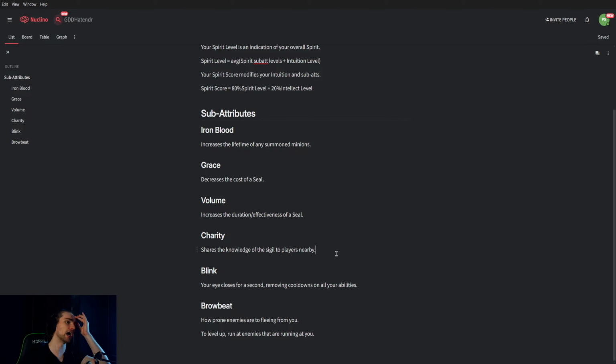Blink your eye that closes for a second. Yeah, and you also have an eye on your forehead. I know all of this sounds really tacky. And maybe it will be tacky, and maybe I'll have to change it. But the eye on your forehead is what gives you this magic power, I guess. I hate saying the word magic because it's supposed to be kind of like mythological science fiction, but anyway, I suppose it's pretty much dark fantasy. Browbeat, how prone enemies are to fleeing from you. To level up, run at enemy.